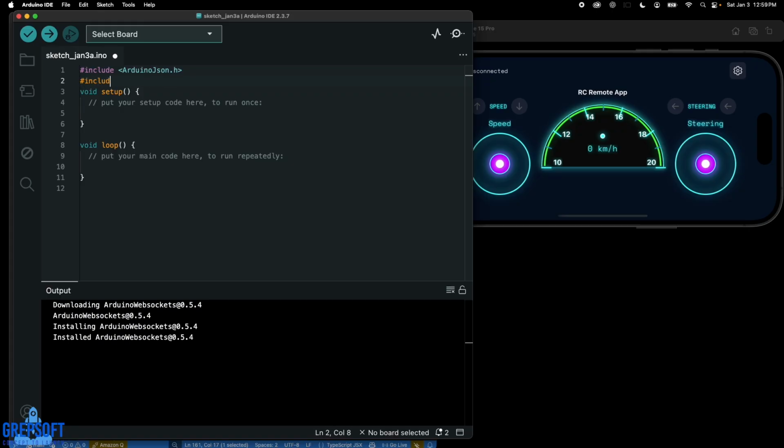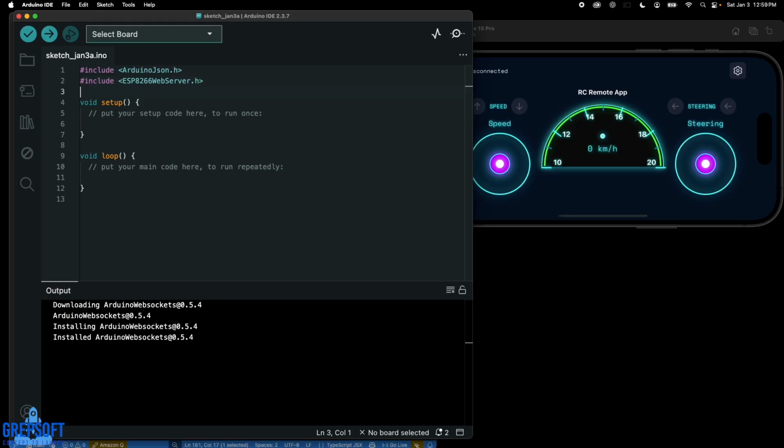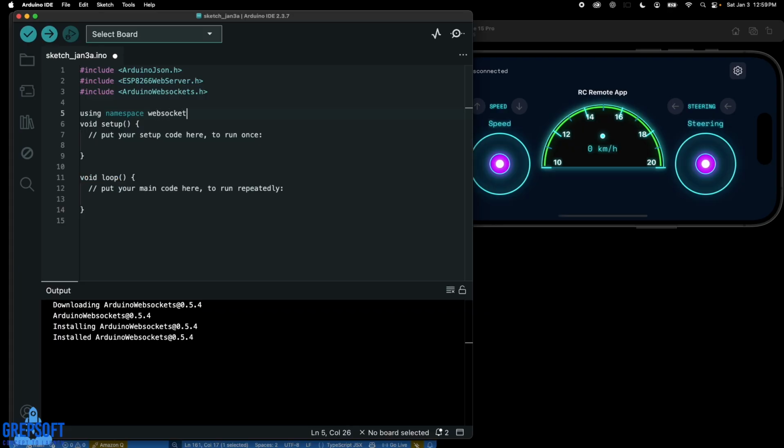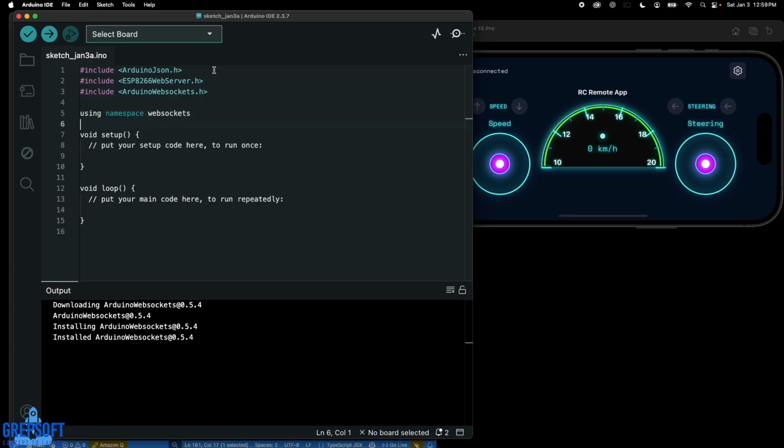Okay, the other thing we need to include is the ESP8266WebServer.h. Then the other one we need is the WebSocket. So I'm going to do include, and this will be the Arduino WebSockets.h. Okay, so now that we have included these, we're going to start using the namespace, and this will be WebSocket. By doing the namespace like this, we can start utilizing this later on in the code.